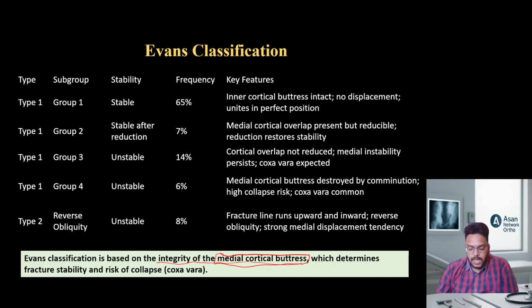Okay, if this calcar is intact, it will determine the fracture stability and the risk of collapse, that is the fracture going into coxa vara. So here in the Evans there are only two types, that is stable fracture or an unstable fracture. There are two types, that is type 1 and type 2. In type 1 there are again 4 groups, and in type 2 there is only one type of classification.